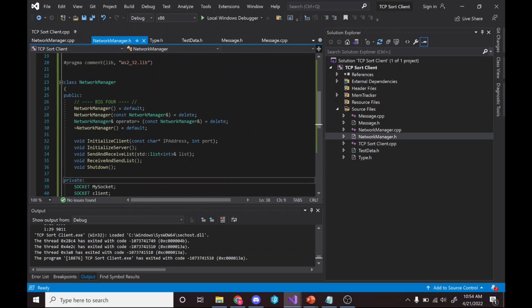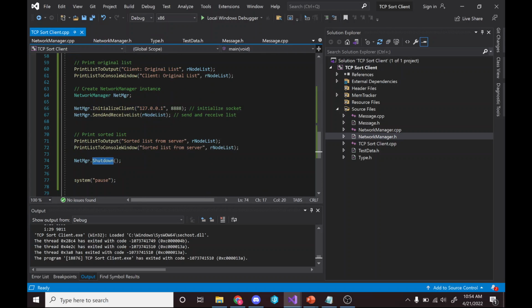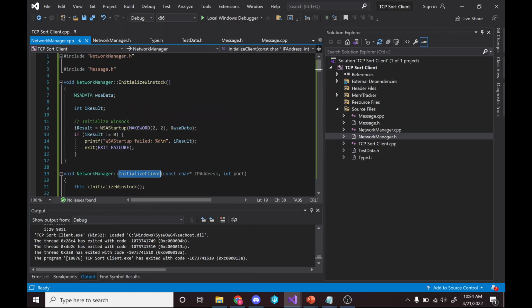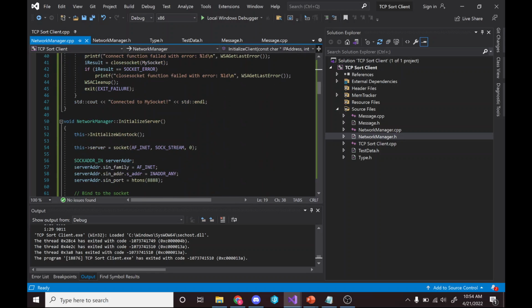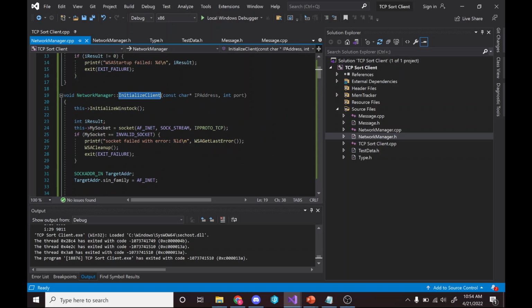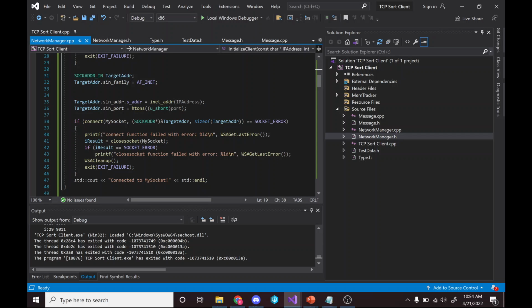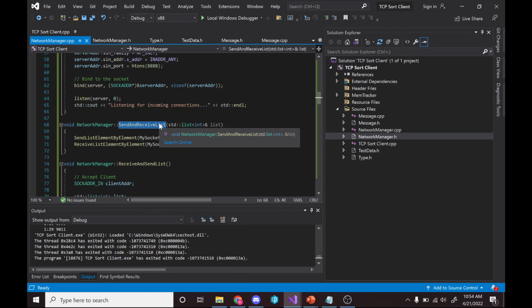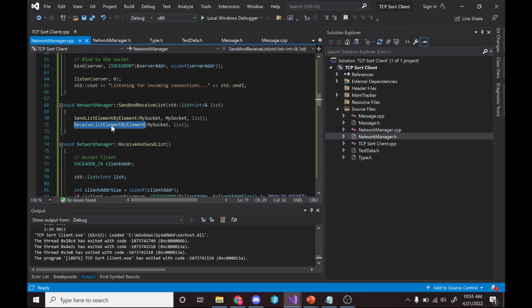So on the client side, the first thing you're going to do is initialize the client. This initializes Winsock, sets up the client socket at the IP address and port that you specify. And then sending and receiving the list: send the list element by element, and then receive the list.